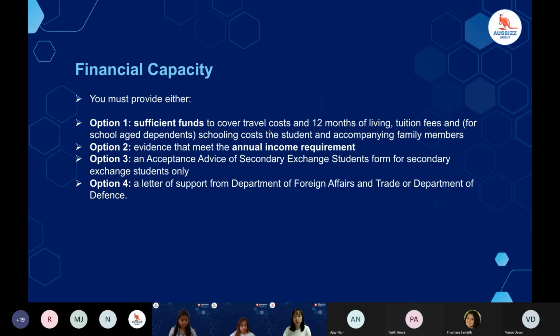Apart from that, option 2 is the evidence that you meet the annual income requirement. So if you do not want to show the funds, you can choose this annual income. You can show your proof of annual income to meet the certain requirements. Option 3 is an acceptance advice of secondary exchange students form, for secondary exchange students only. And option 4 is a letter of support from the Department of Foreign Affairs and Trade or Department of Defence. So you can see option 3 and 4 will be rarely applied, only to a very certain amount of students. So I will mainly only talk about option 1 and 2.